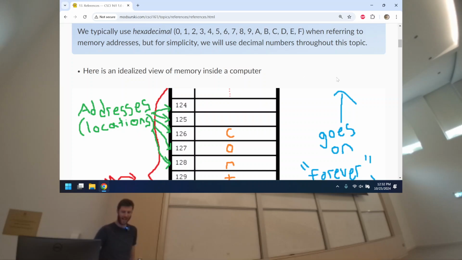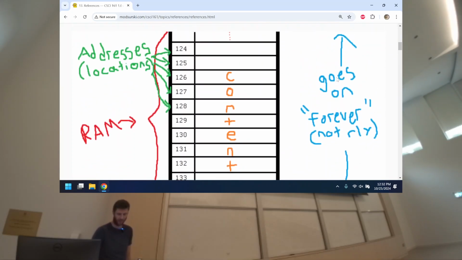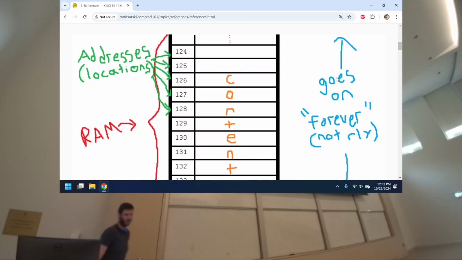All right, so here's an idealized view of memory inside a computer. I'm starting at some arbitrary number. I started at memory address 124. It starts at 0, it goes on to a bajillion, right? Ideally, it goes on forever. So this is like RAM, and I've got memory addresses, and it goes on forever, okay?